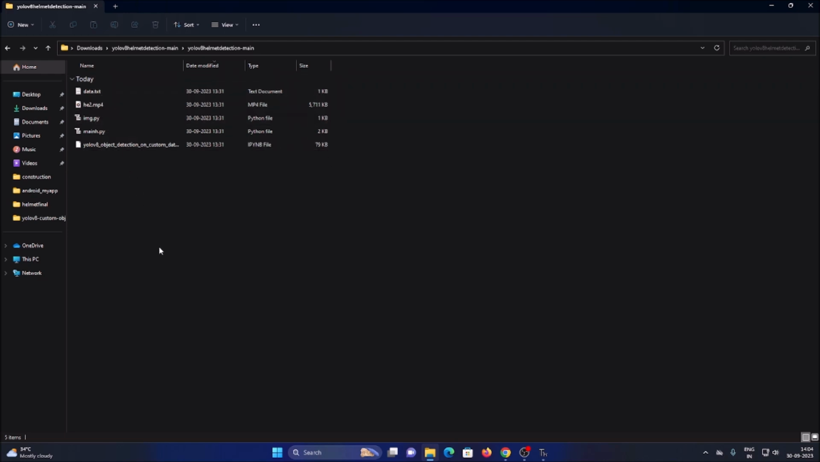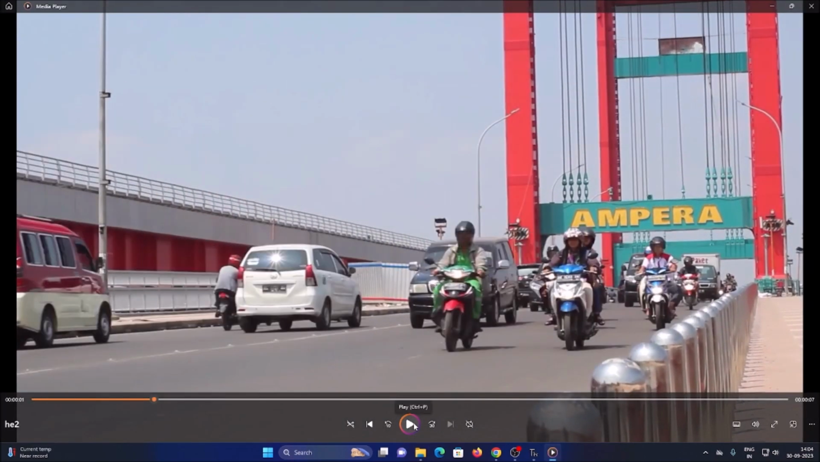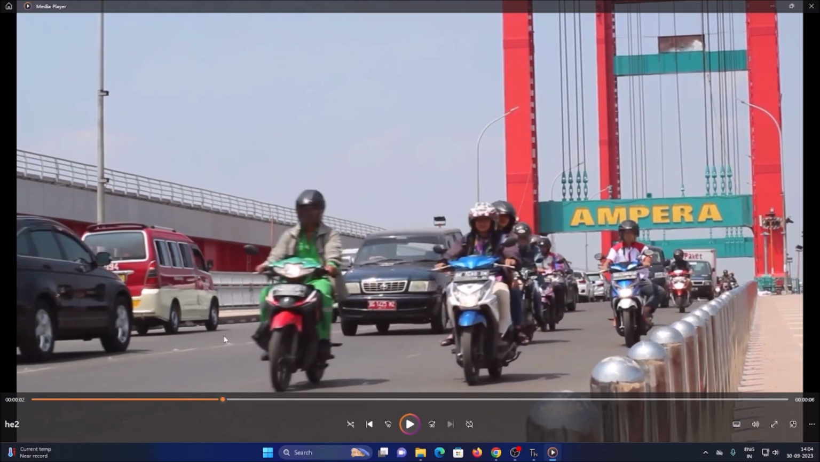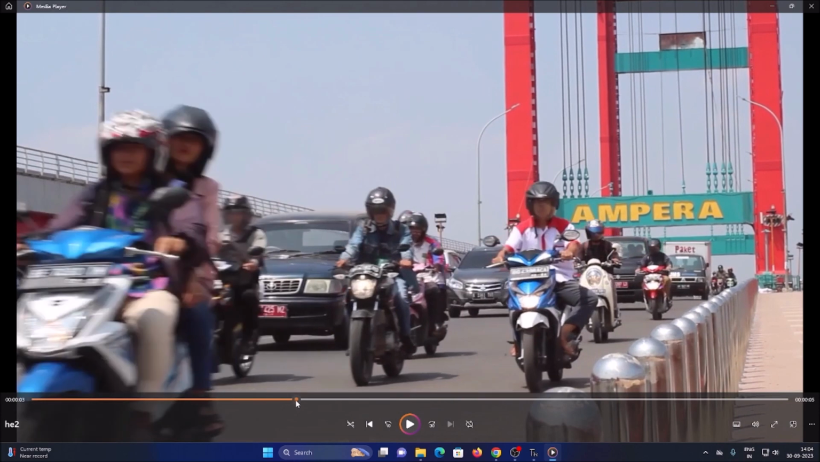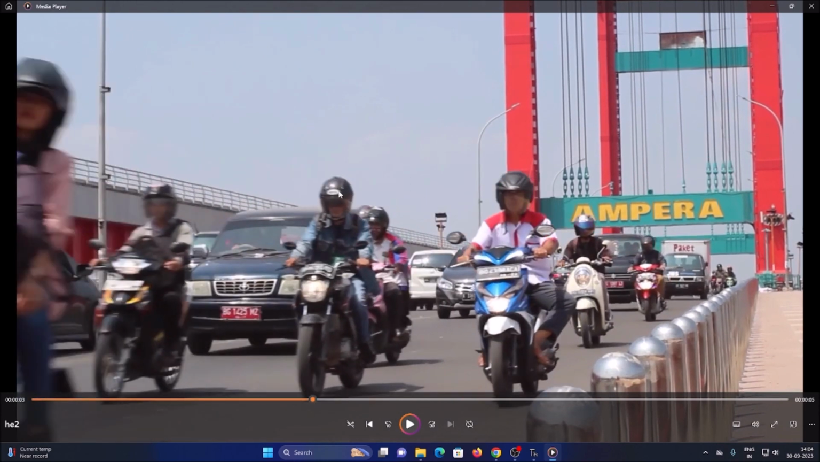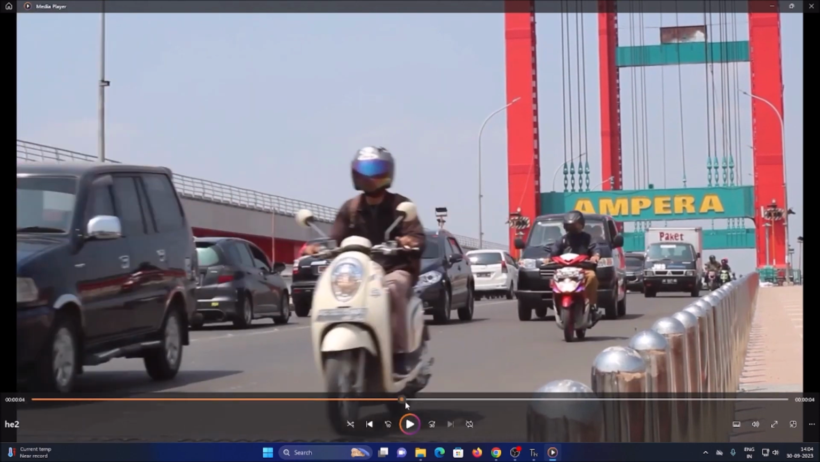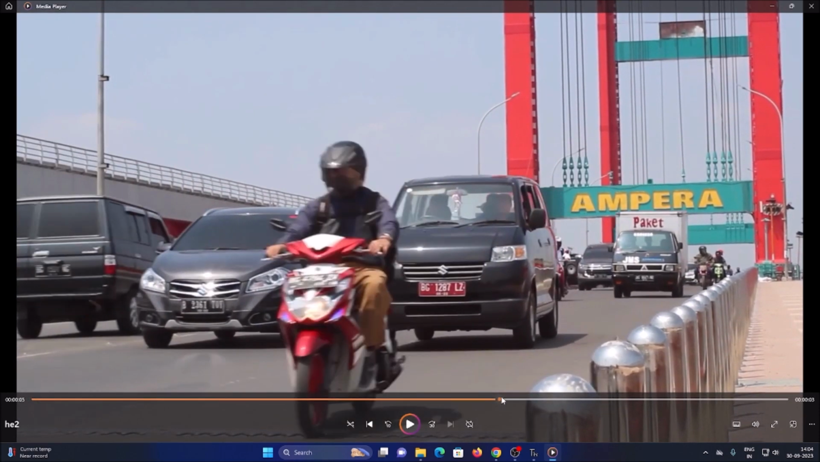So let's first watch what our scenario is. Let me start the video file. This is our video, where we have traffic, where we have a biker, and as you can see we have a helmet also. Simple. So as you can see, there is a helmet, there is a bike rider. So our goal is to detect the helmet from this video.